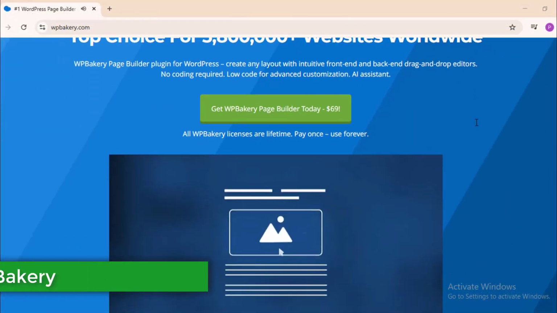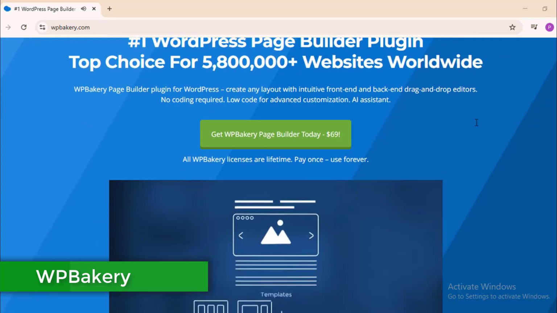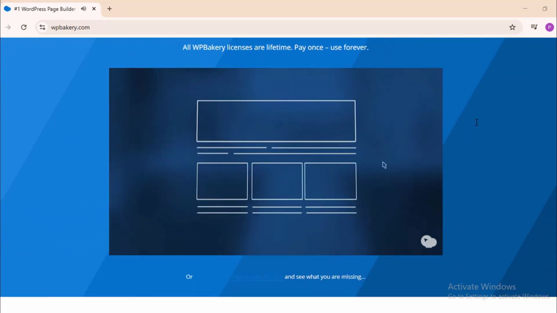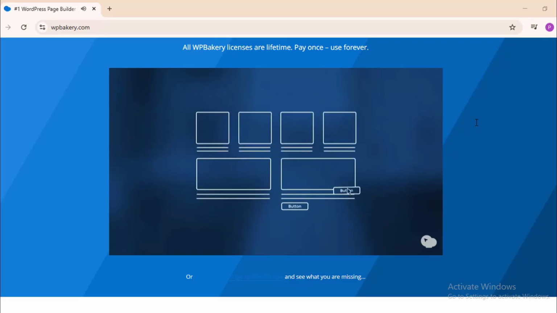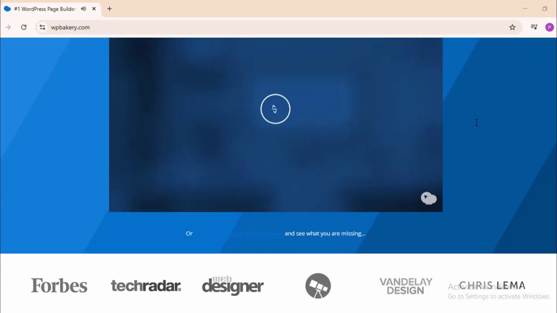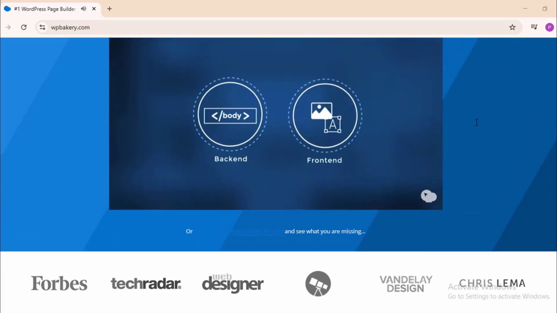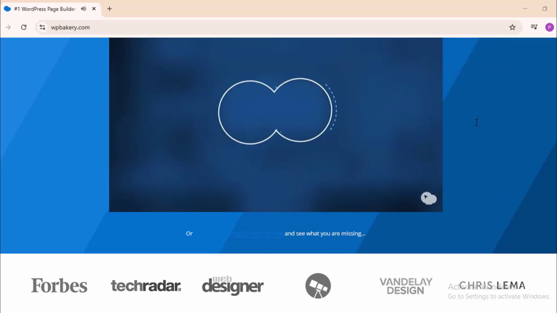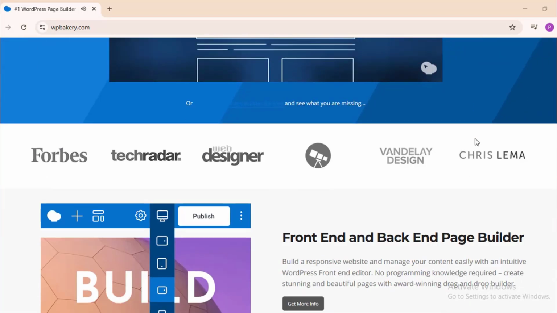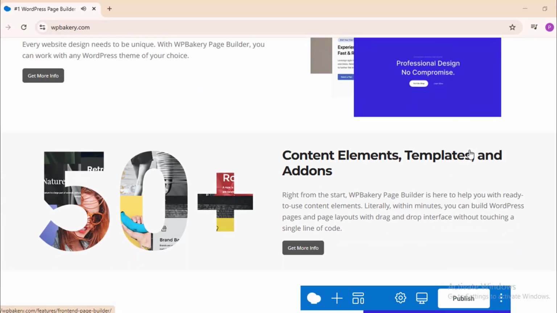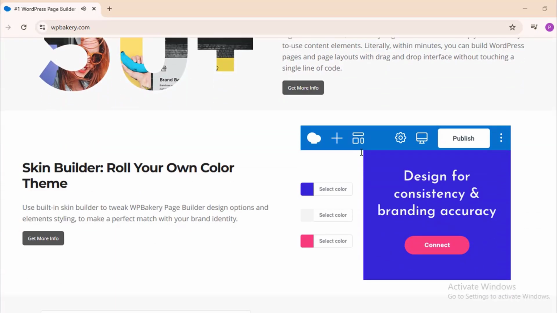Coming in at number 4 is WooBakery Page Builder, which was formerly known as Visual Composer. WooBakery is one of the most established page builders on the market. It offers both front-end and back-end editors, making it perfect for those who want to design their pages in a way that suits their workflow. WooBakery includes tons of content elements and it integrates seamlessly with most themes, so you can easily create a unique website. It's perfect for those who want a versatile and beginner-friendly builder.